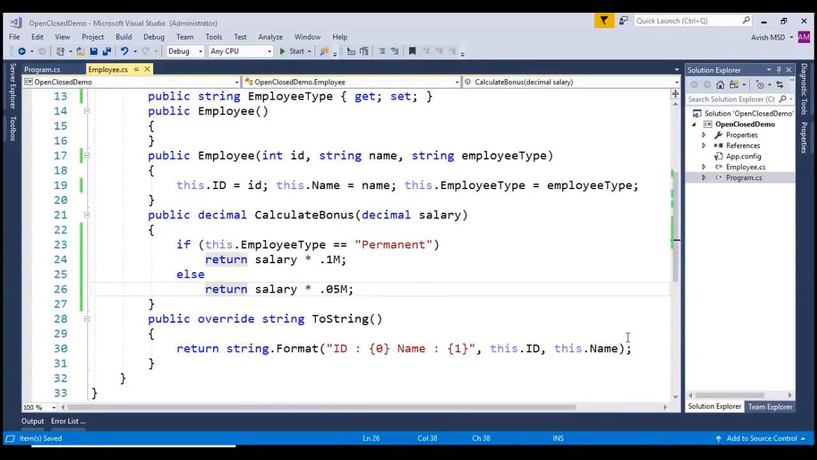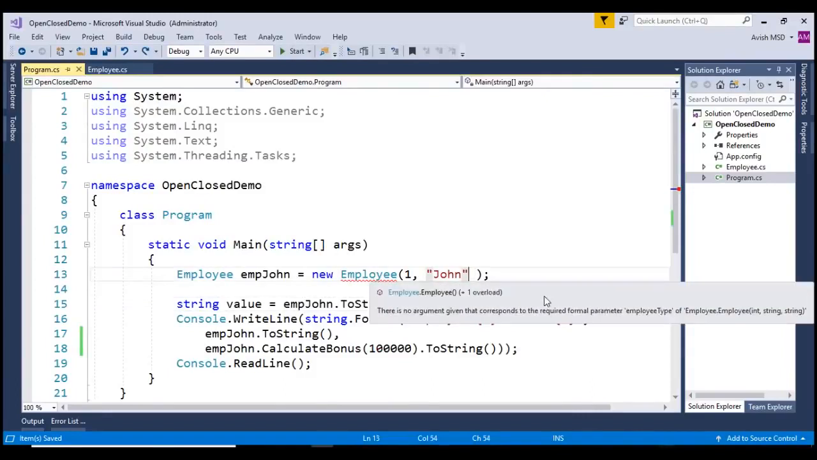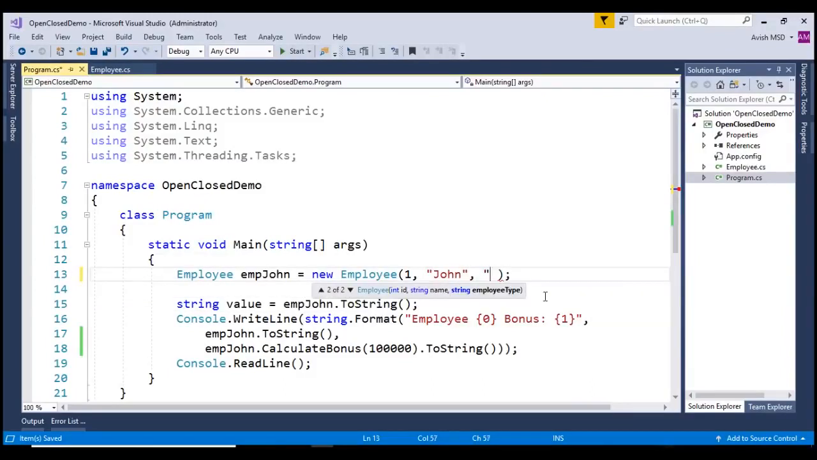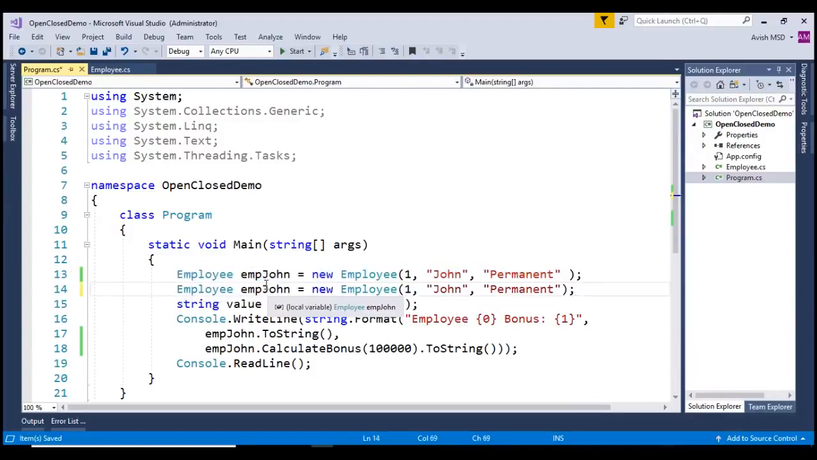Let's switch to the main program and do the necessary changes over there. Look at that. It's already throwing an error to pass the employee type. So let's pass permanent as the employee type. Let's also create a new employee called Jason. Let's change his name: Jason with employee ID 2 and who is a temporary employee.